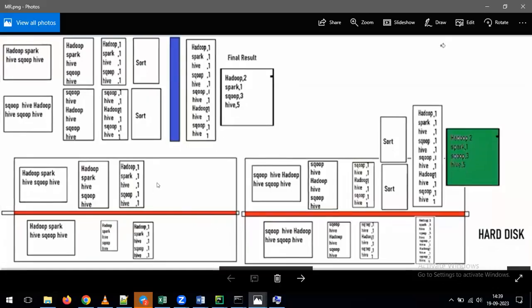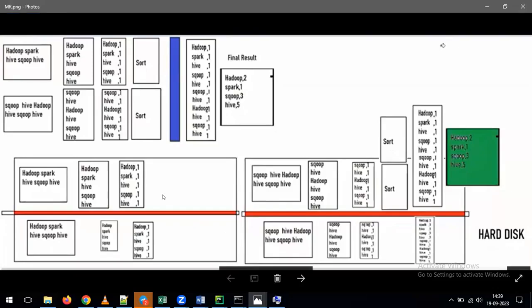So let's try to understand this diagram. By using this diagram, we are going to understand what disadvantages we have on top of MR. Now, for example, your file has content like this: Hadoop, Spark, Hive, Scoop, Hive, Scoop, Hive, Hadoop, Hive, Scoop, Hive. For example, this is the content we have in your file.